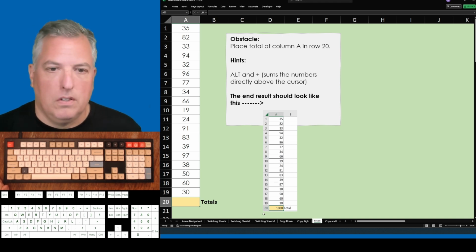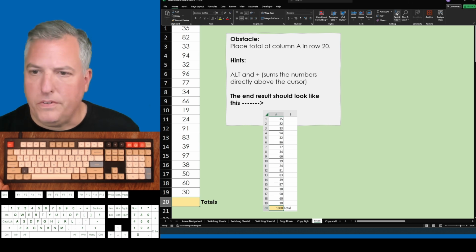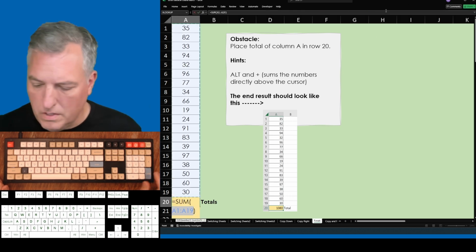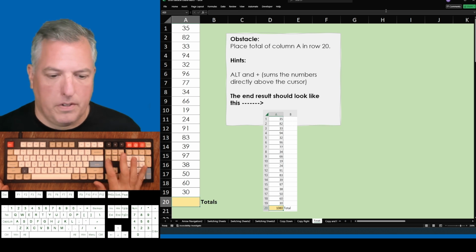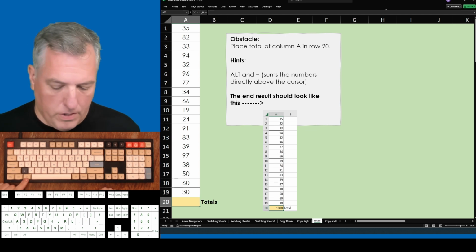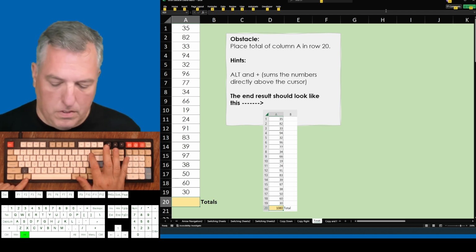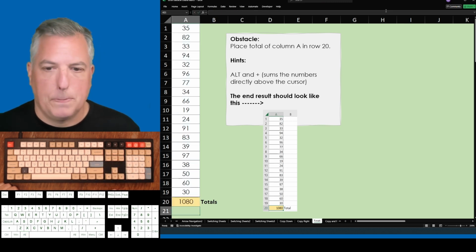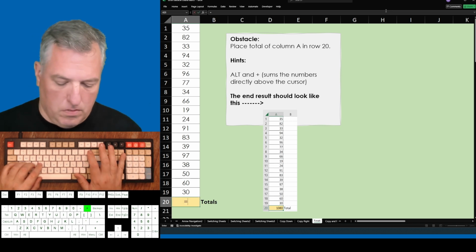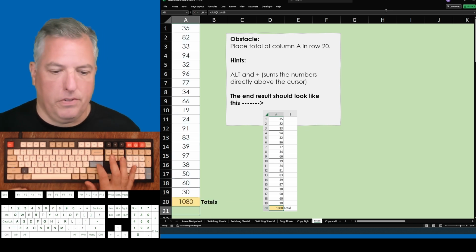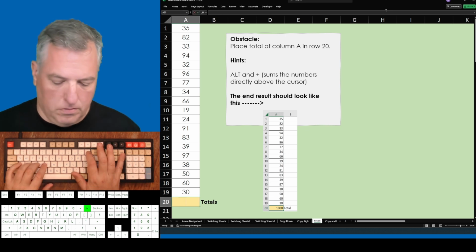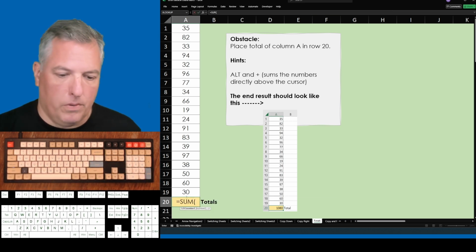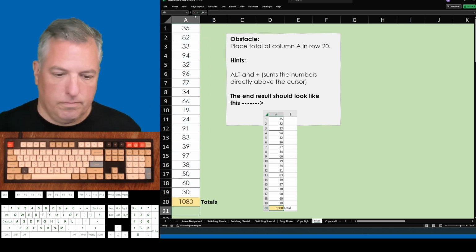Autosum. A lot of you may be accustomed to going into AutoSum up here and then hitting enter to get the AutoSum. What I find to be easier is just to hold down Alt and tap this equal sign, and then hit enter. It's the same thing also if you're accustomed to using the sum formula. Equals sum, open parentheses. See how much faster that is?